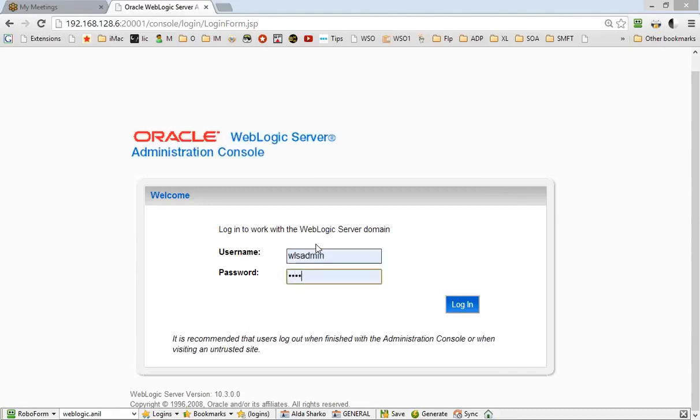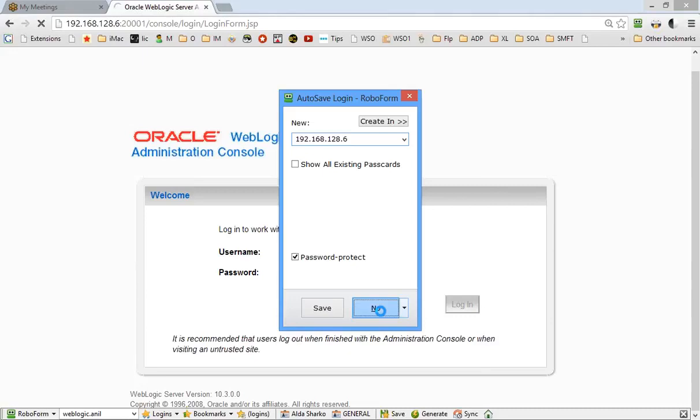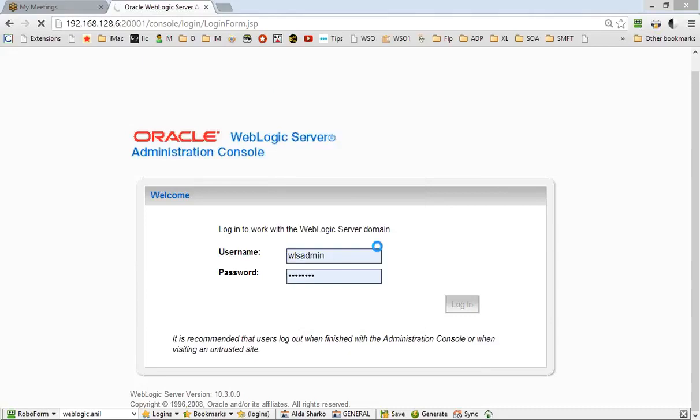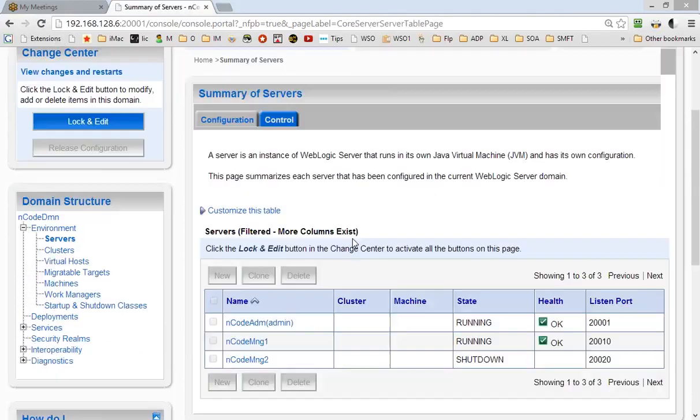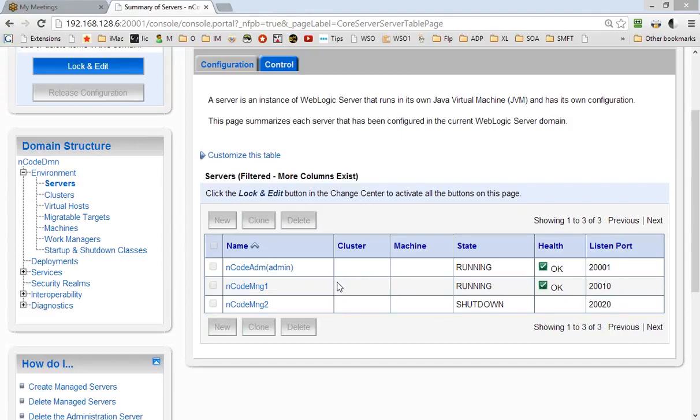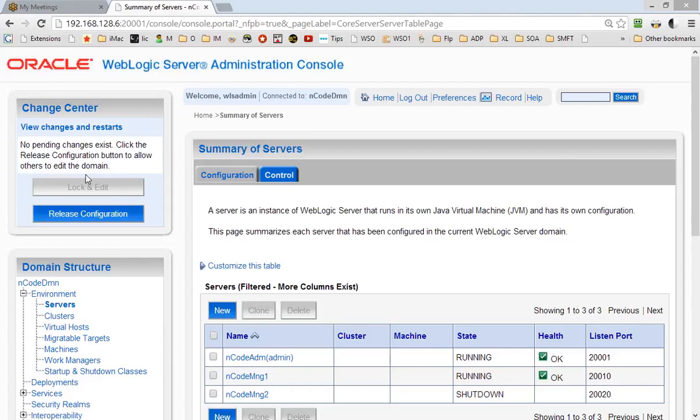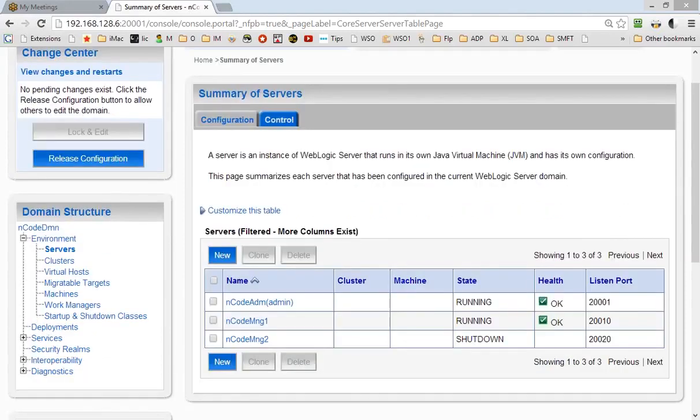WLS admin, WLS admin. Alright, so go into environments. So we have 2 servers. Let's say we add a couple more servers. So lock and edit is you're locking the config.xml and trying to edit it. That's what this lock and edit means. All the changes that we are making will be saved in a buffer, and when we say activate the changes, they will all be written to that config.xml.